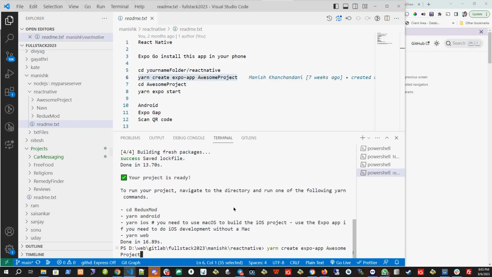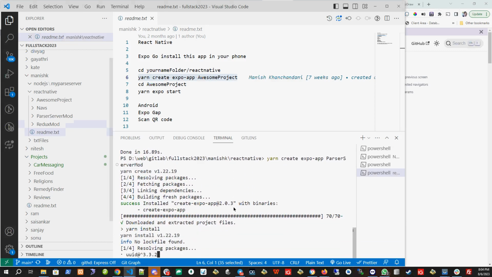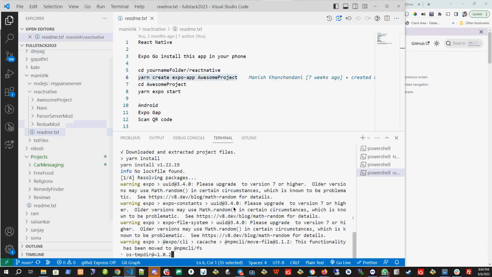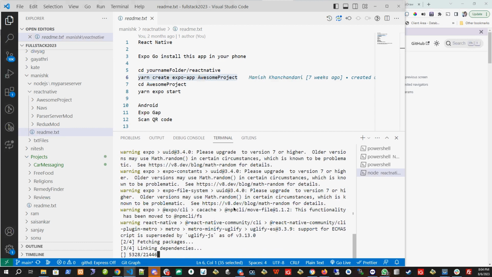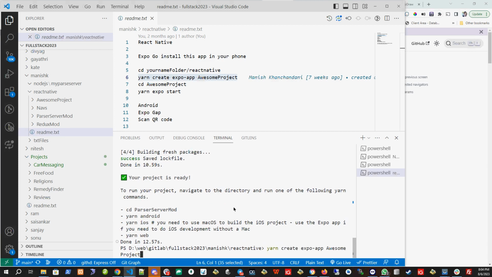Another project I will be doing soon is how to integrate Parse Server in React Native, called Parse server mod. We have done Parse Server in React generally. We will do it again in React Native and put some sample code there, so that when we build a real project, we know how to handle Parse Server. There are a few more projects we'll continue doing.